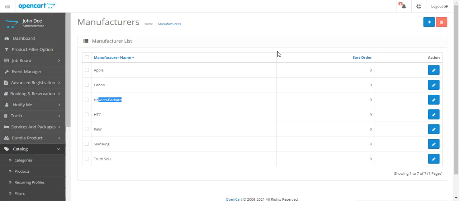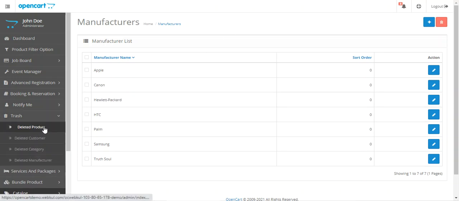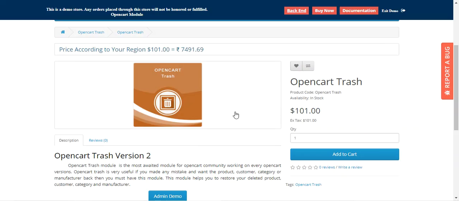customers, categories, or manufacturers. So all in all, you'll be able to easily restore your products, customers, categories, and manufacturers without any issues. Also, if you have deleted any of your products, customers, categories, or manufacturers, then you'll have the option of permanently deleting them in a second stage within the trash section itself, wherein you have the complete list of deleted products, customers, categories, and manufacturers there.